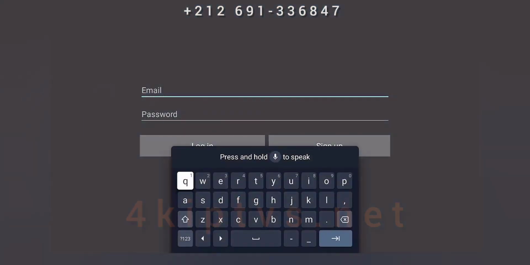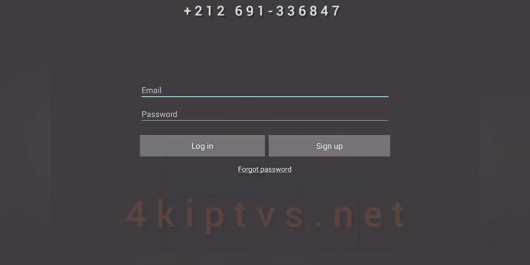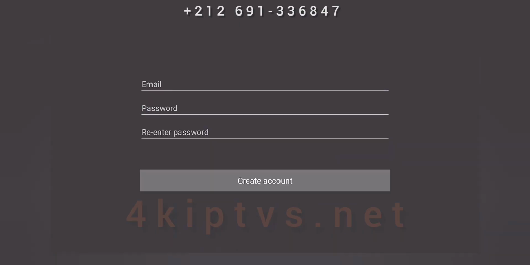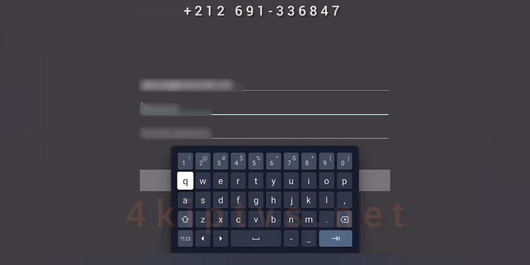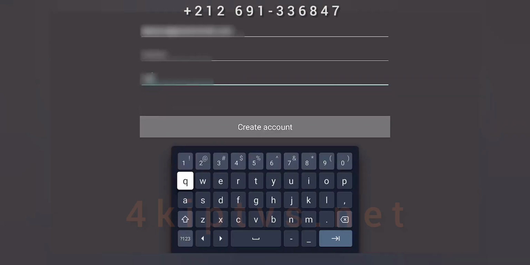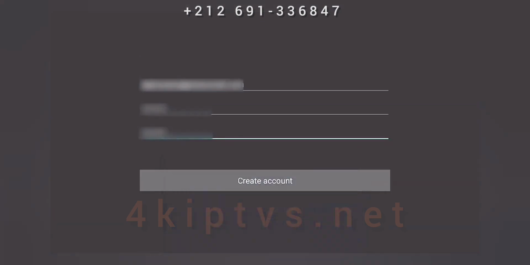Press Exit to hide the virtual keyboard and move with the navigation keys to sign up. Press OK to enter your email address and create a password. Save those in a secure place for later use. When done, press Exit to hide the virtual keyboard. Select Create Account and press OK.